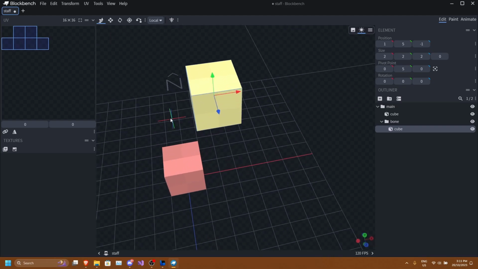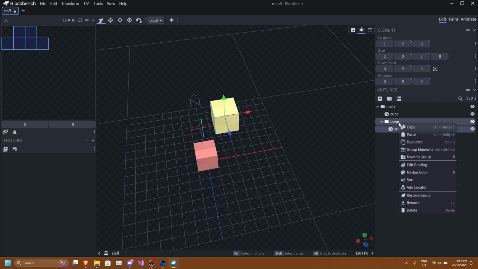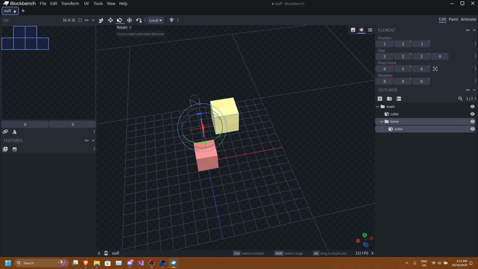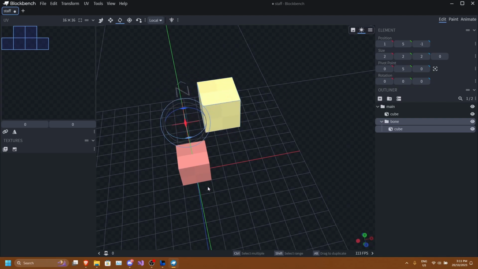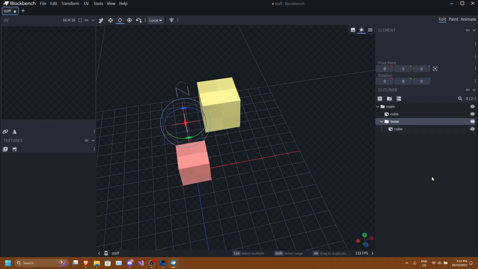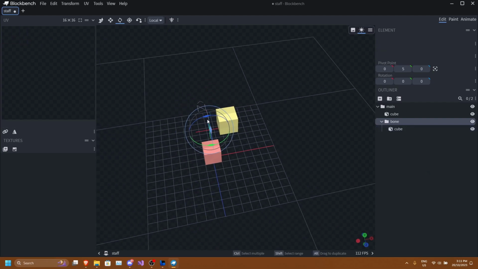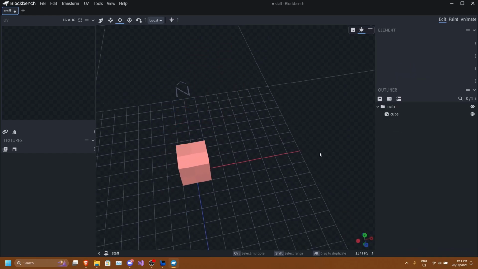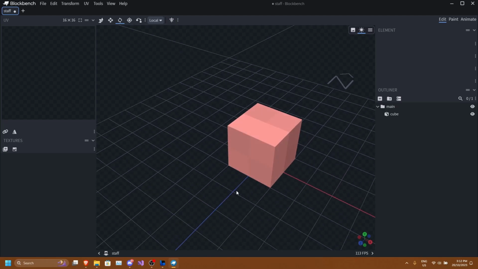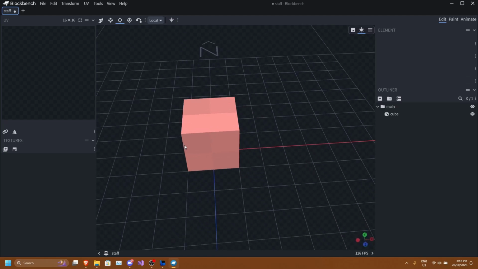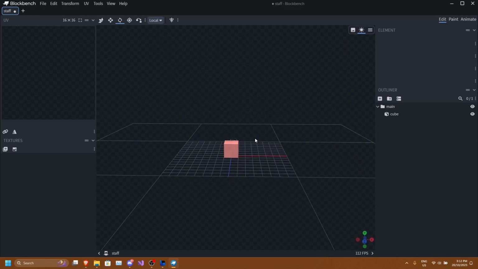So for example, as you can see, my bone is here, but my cube is over here. Now, if I were to rotate this bone, you can see the cube moves with the bone. So basically, this is like an anchor point to all models that are a child of this bone. So just keep that in mind if you want to go into more advanced modeling, or have advanced animations.